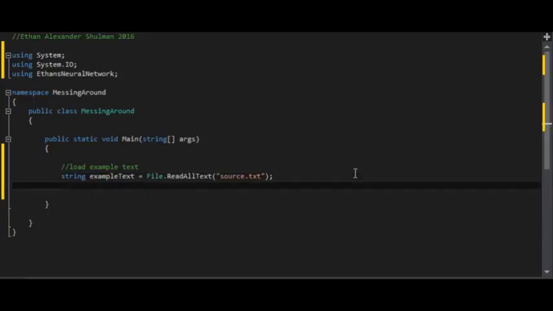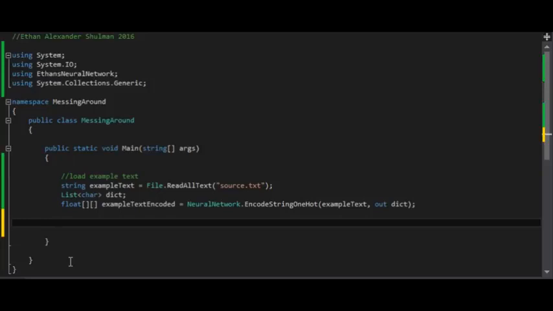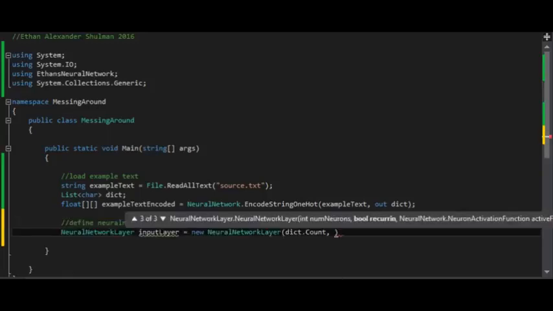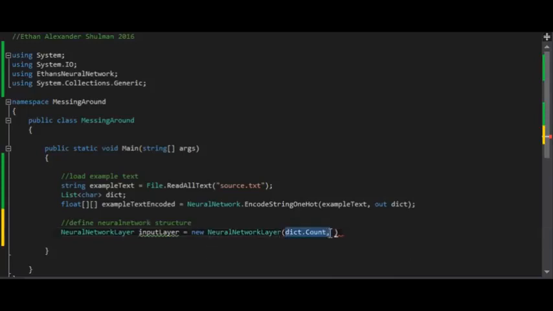Neural networks work best when you encode text with one hot encoding. So next I'm going to encode the text in one hot encoding. Next we're going to create our neural network structure. This is defined by the input layer, the hidden layers, and the output layer. The input layer's number of neurons is equal to the number of characters in the dictionary.